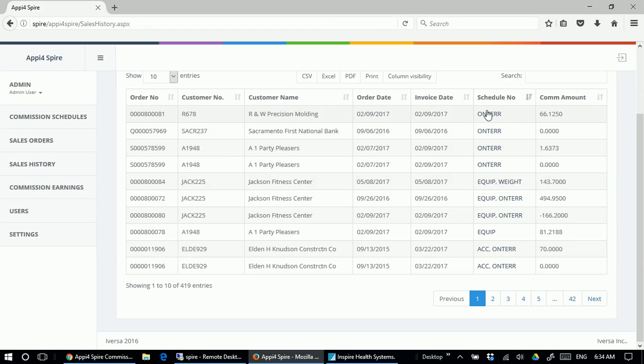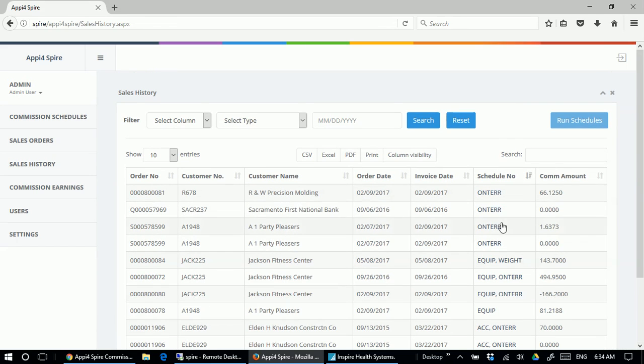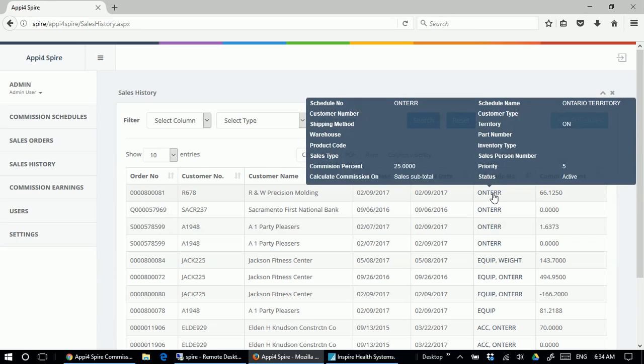So first to note, I can put my mouse over the territory, and then I can see what that schedule is made up of. So here I see my schedule name, my schedule number, and I see the criteria, Territory Ontario. I see the percentage and what it's based on. And in this case, it's based on subtotal.